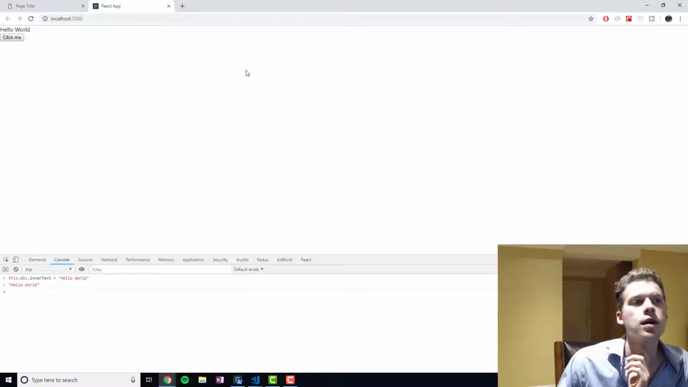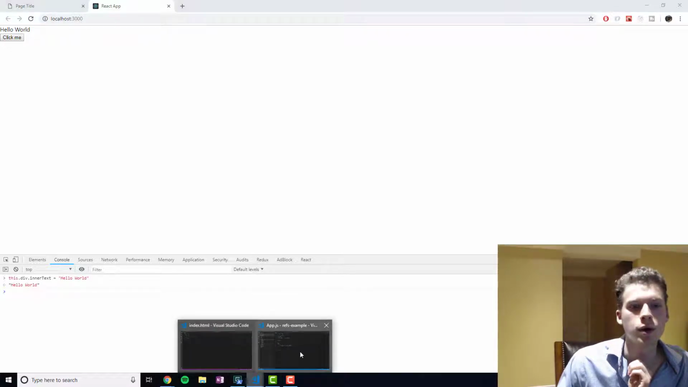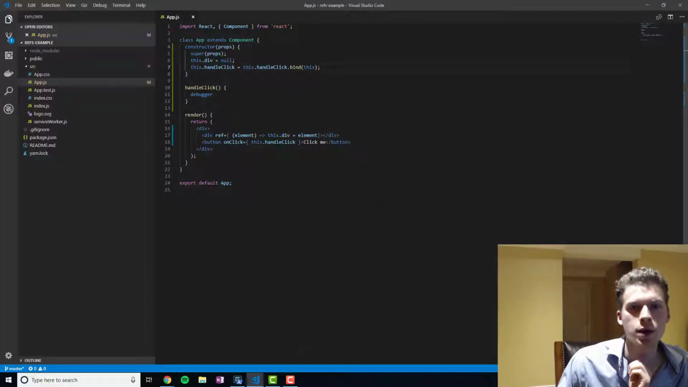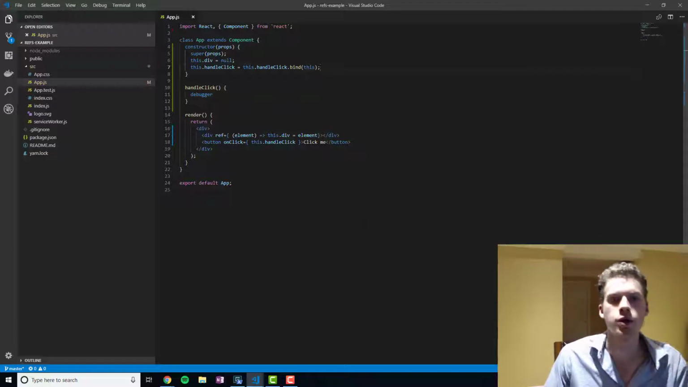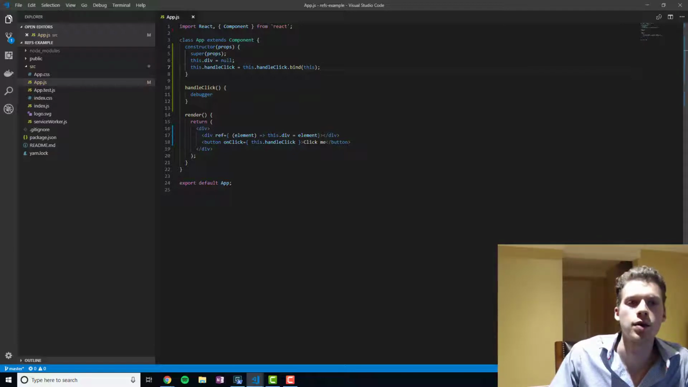It's worth mentioning that you should avoid using refs wherever possible, just because this bypasses React, because normally React is just watching for changes on the virtual DOM. And so if this component re-rendered or some event happened with the component, you could get some odd behavior with this ref.